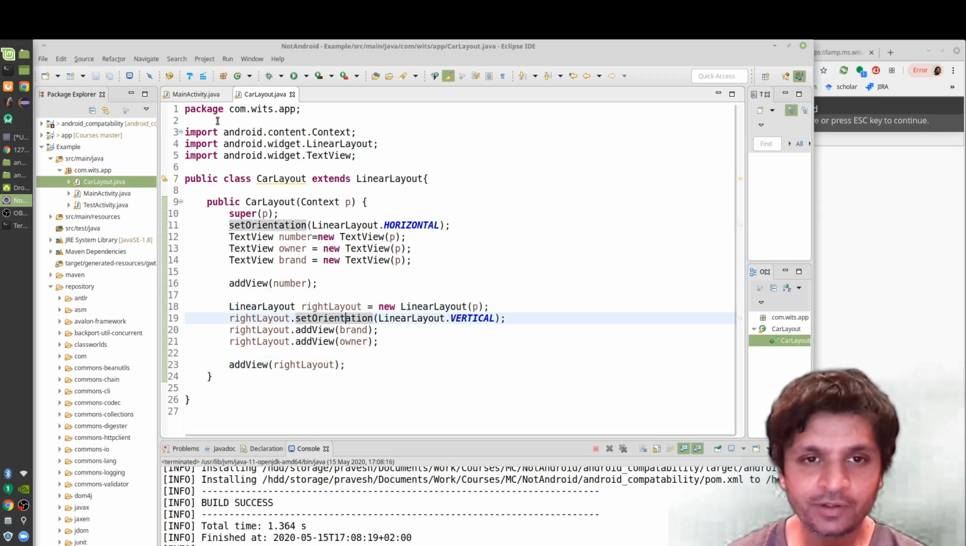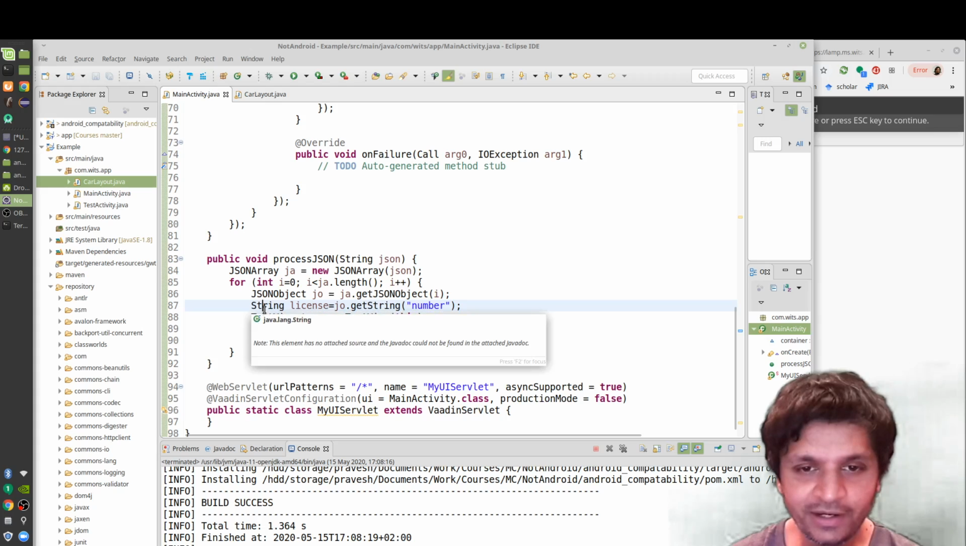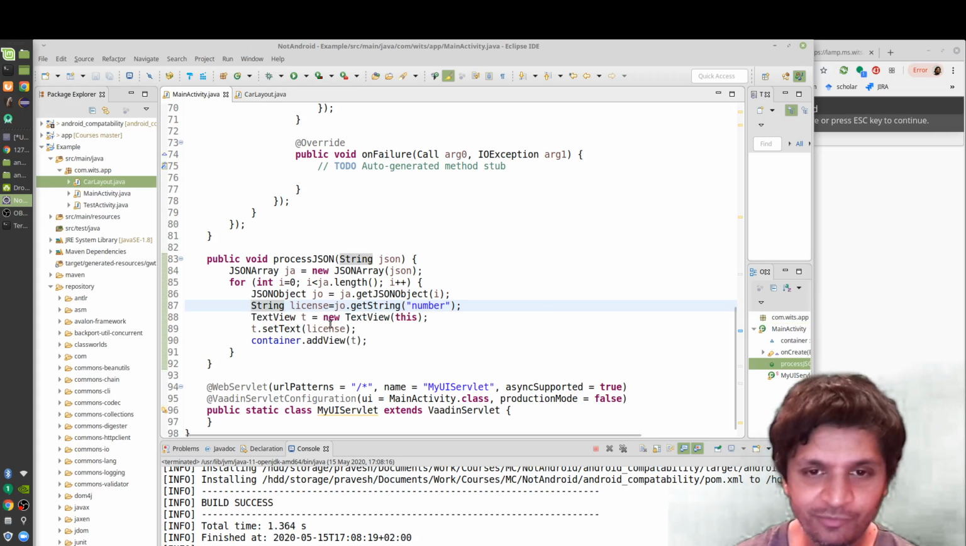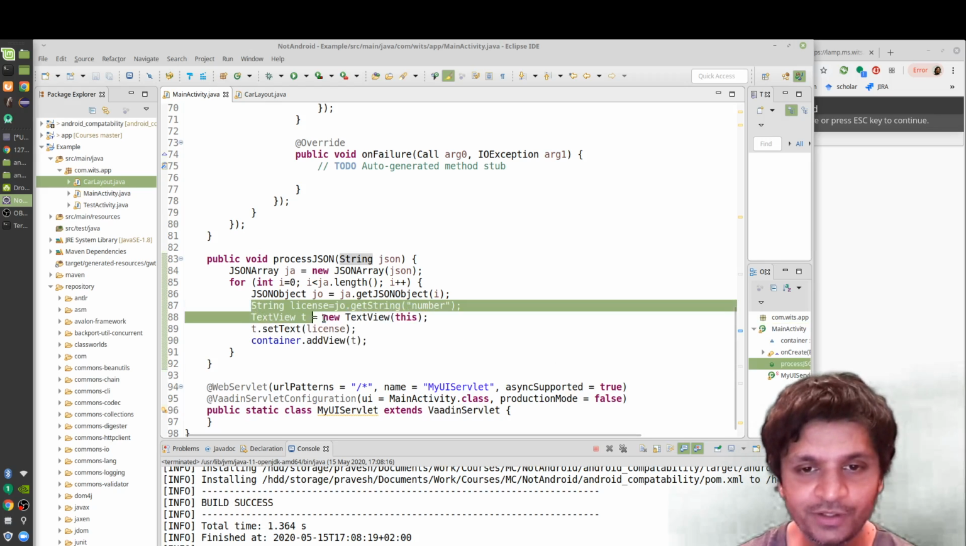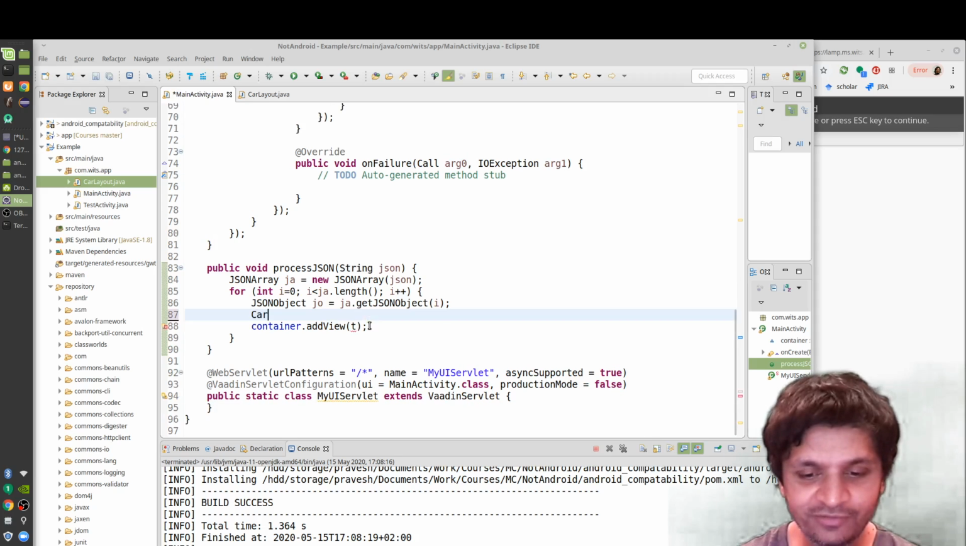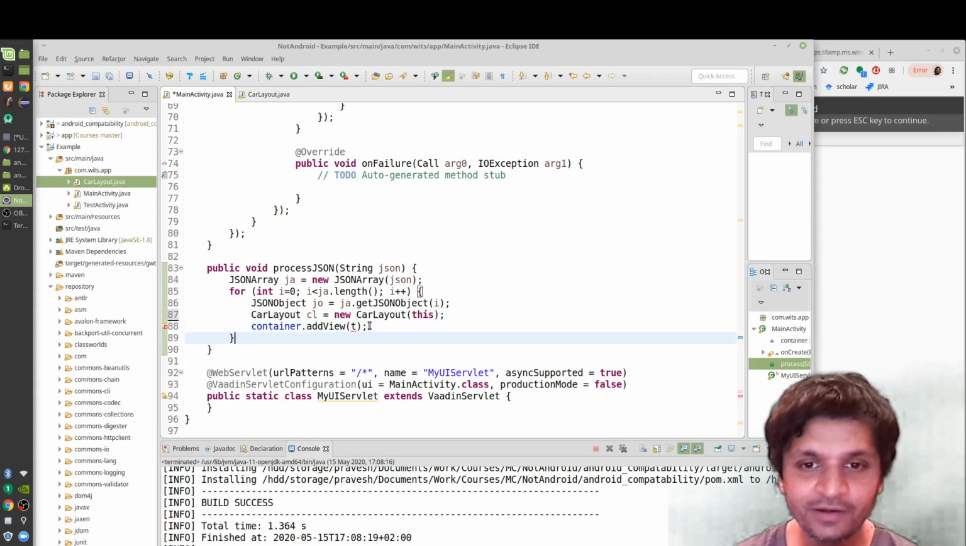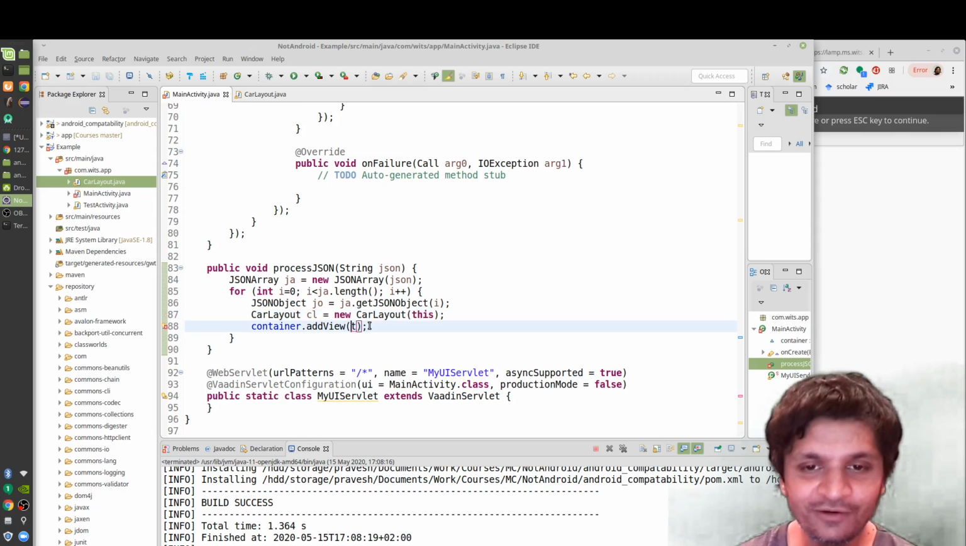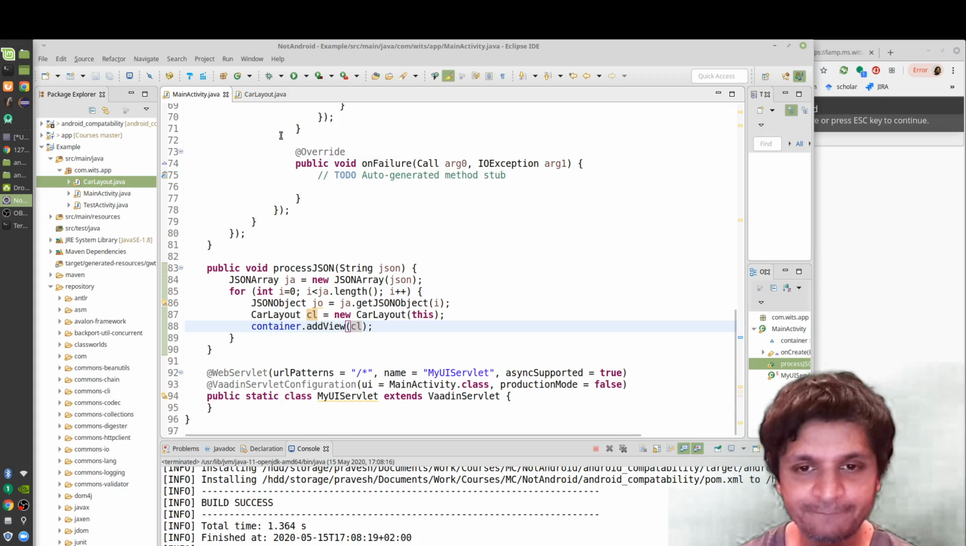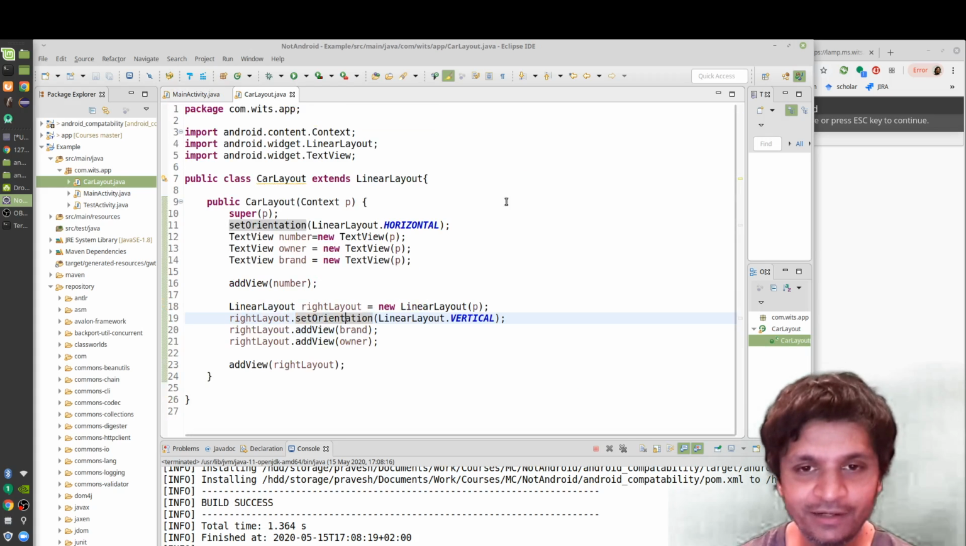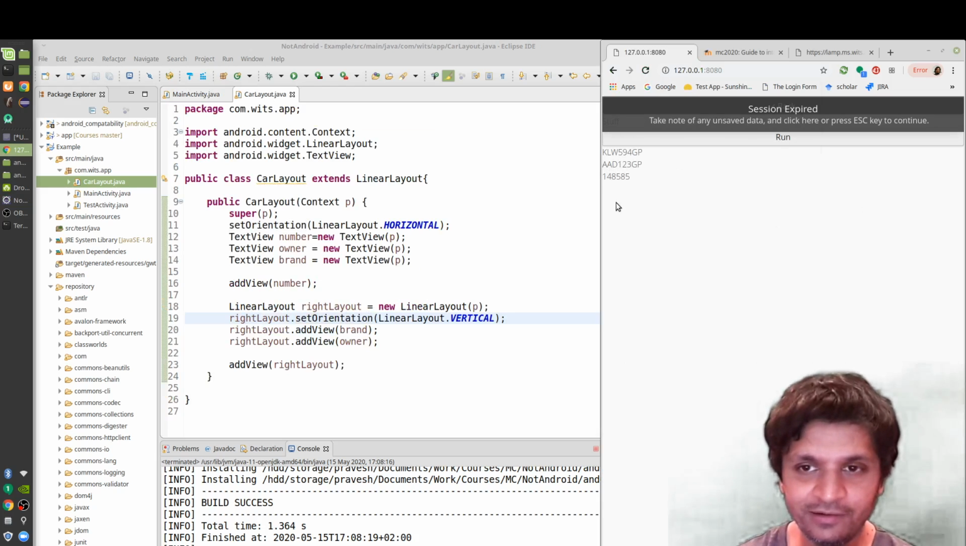Now, that means in here, when I am processing my JSON objects, remember that each JSON object actually refers to a particular car. So instead of doing all of that, I'm going to say car layout CL equals new car layout, because for each car, I want to use one of those car layouts. Then I can say container.addView CL. Okay, so now my car layouts will be added here.